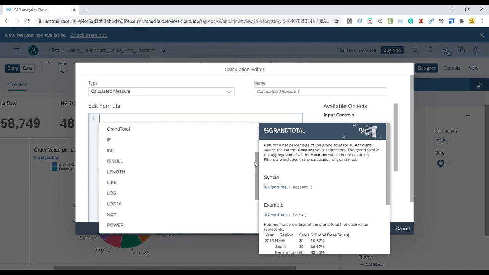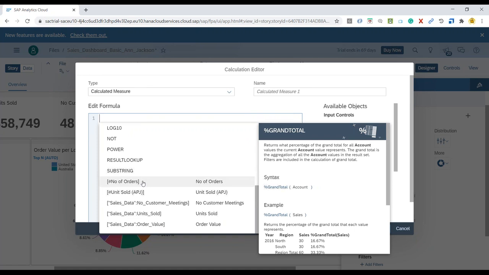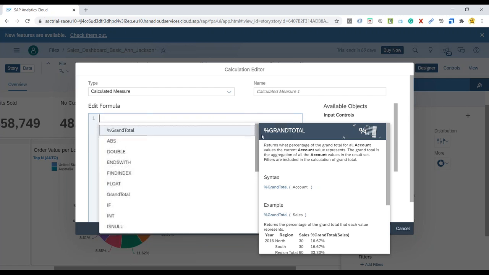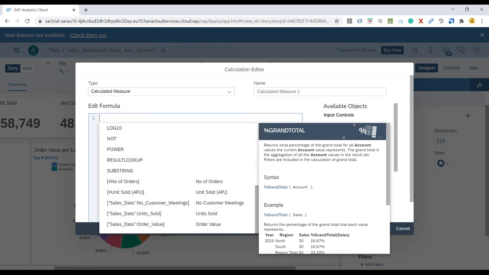And you see there are variety of functions and formulas and options available, along with all my measures which I've calculated, as well as all the measures. So 3 measures coming from main data source, 2 measures I've calculated, which means I can also do formulas on top of measures which I have calculated myself.